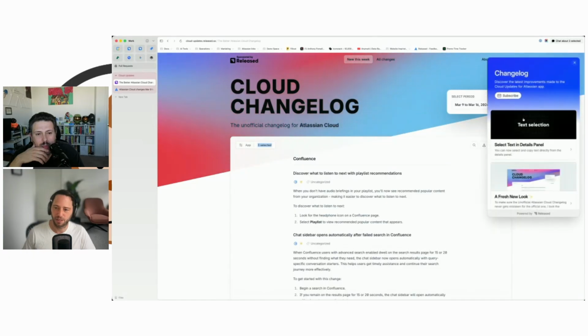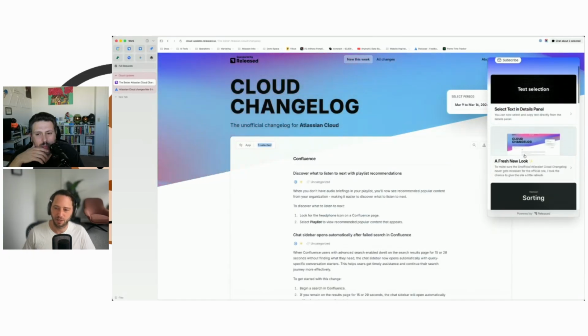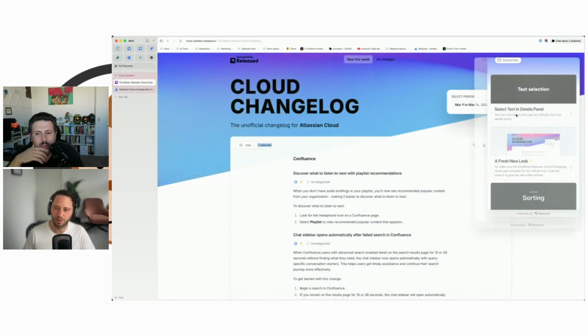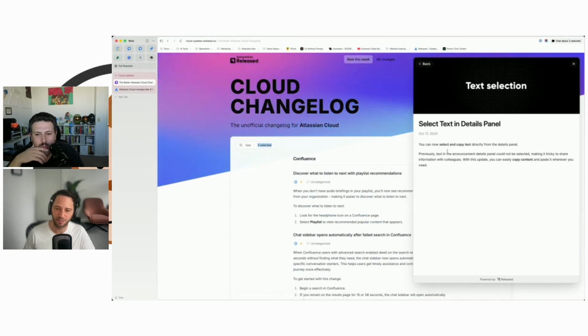We can actually go in here and see some of the release notes for this app. So we added text selection. You couldn't text select before. I haven't updated in a while. It's good as it is, but anything new will come up here. This is our release notes.